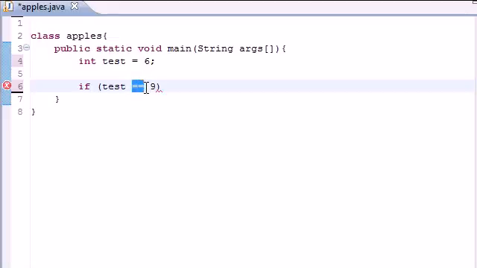Your testing operators. There are probably 6 different ways off the top of my head that you can test. The first thing you can do is see if something is exactly equal to something else. So this means if 6 is exactly equal to 9. Remember, you don't use one equal sign, because one equal sign means you're assigning a value. When you're testing, you use two, because you don't want test to equal 9, you just want to test if it is equal to 9.